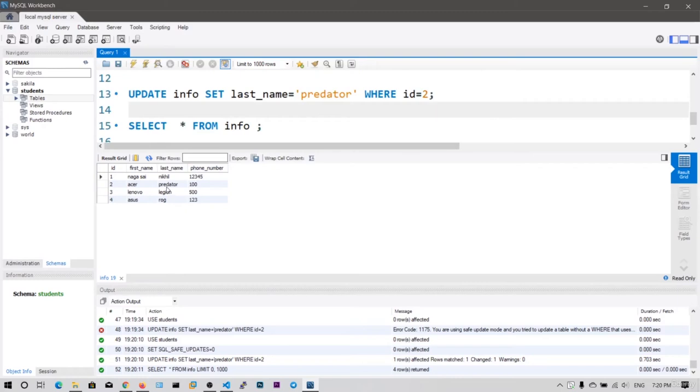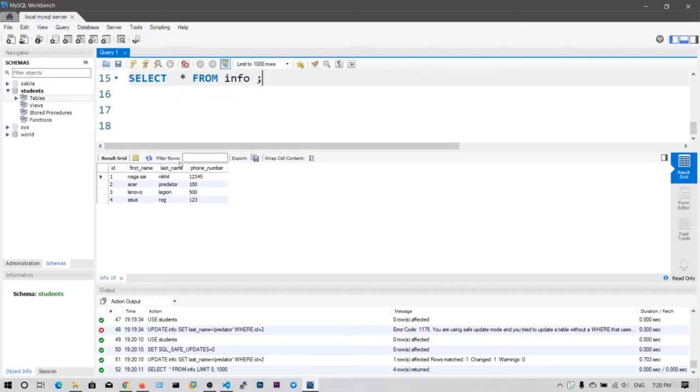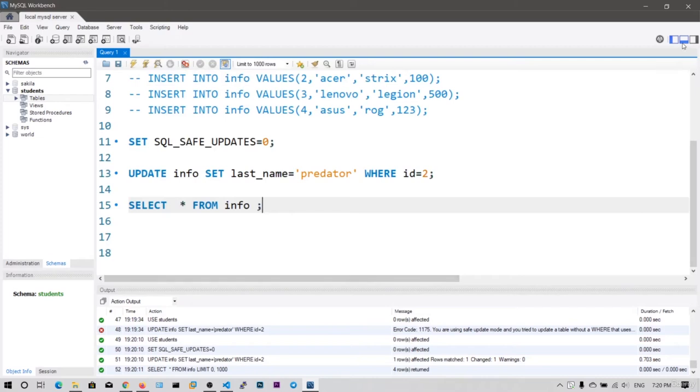So my Acer's strix has been replaced by Predator. That's why this is very important: keep the where condition, and if you do not put that, all the last names will be replaced by Predator. So let me close this.